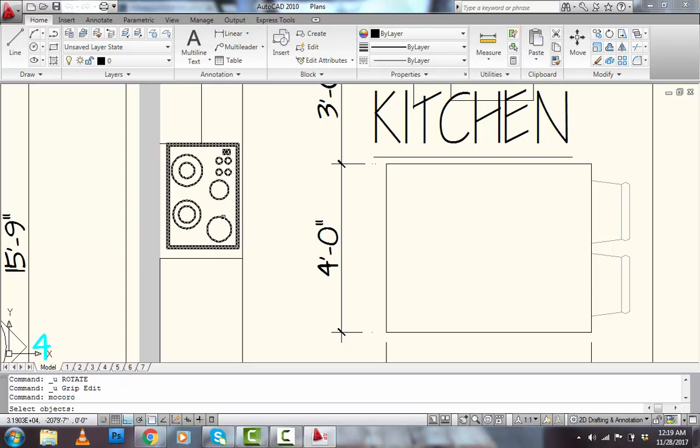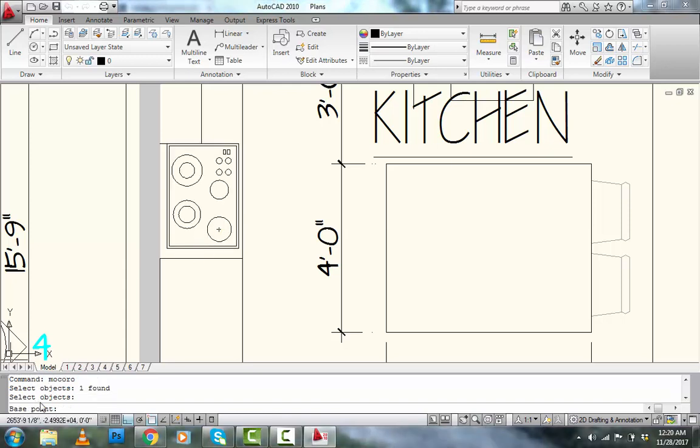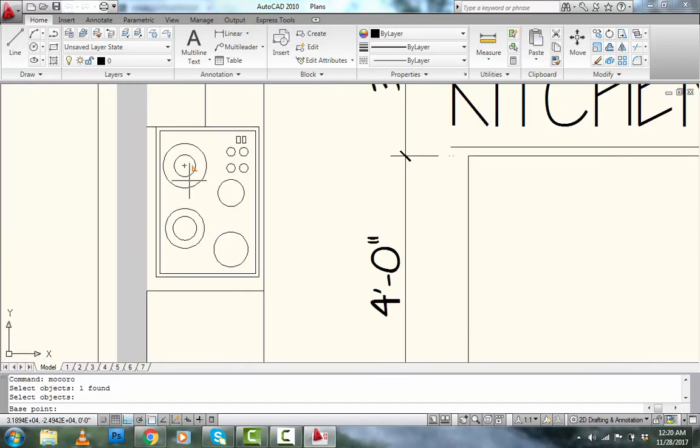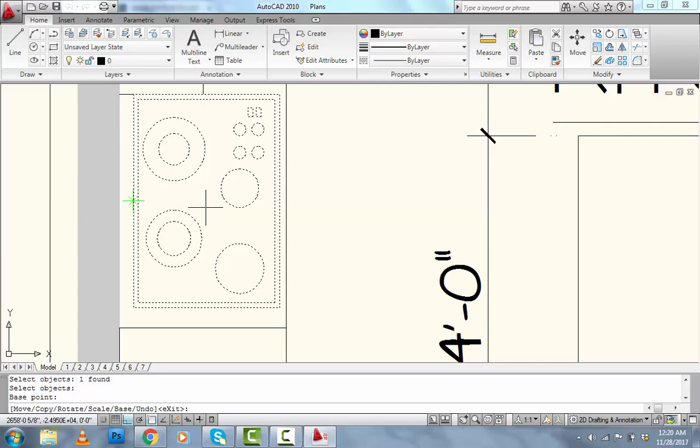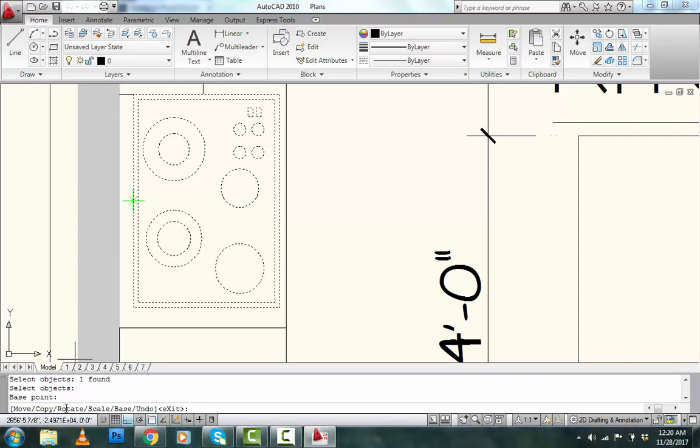And it's asking me to select the object. So I select the object, and I'll press enter. It's asking me for my base point. Typically what people like to use is the center of objects. I usually use the corner, but just for the sake of today, I'll use the central part. So I click on that, and now it asks me down there, you see there's Mokoro, M-O-C-O-R-O. But by the time you get to more advanced AutoCAD programs, it added scale and base and undo. So basically what I want to do is move it.